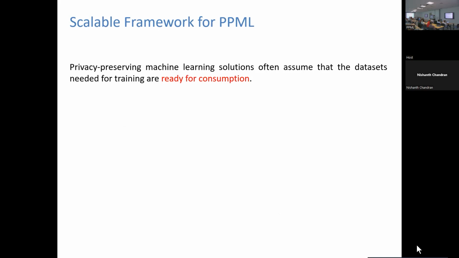A lot of papers that you see out there think about privacy-preserving training of machine learning models, right? But a lot of times these solutions assume essentially that the data you need for the training is ready for consumption, right? The data is there. It's not all owned by the same party, maybe it's distributed among many parties, but it's essentially ready for consumption. So you can just do whatever training method you want to do, and you're good to go, right?